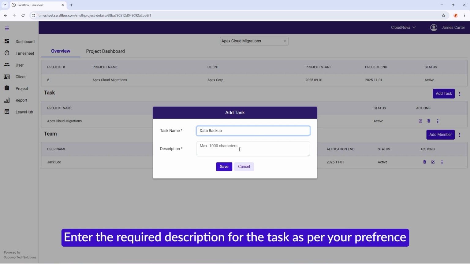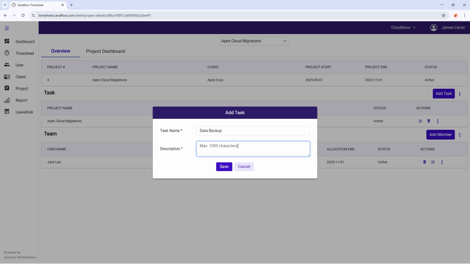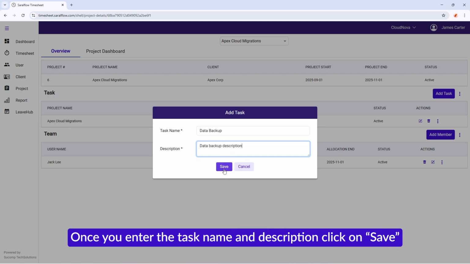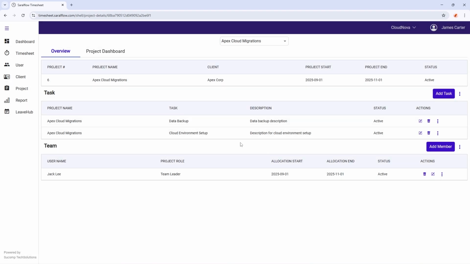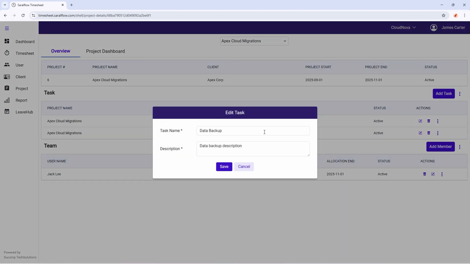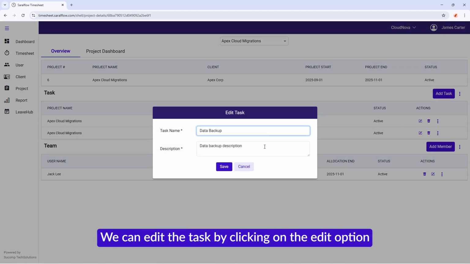Task description is mainly the detailed description of the activities which are going to be performed as part of that task. Once the task information is entered, click on the save button to save the task. Once the task is saved successfully, it appears in the list. We can also edit the task by clicking the edit icon, where we can edit the task name and the task description.